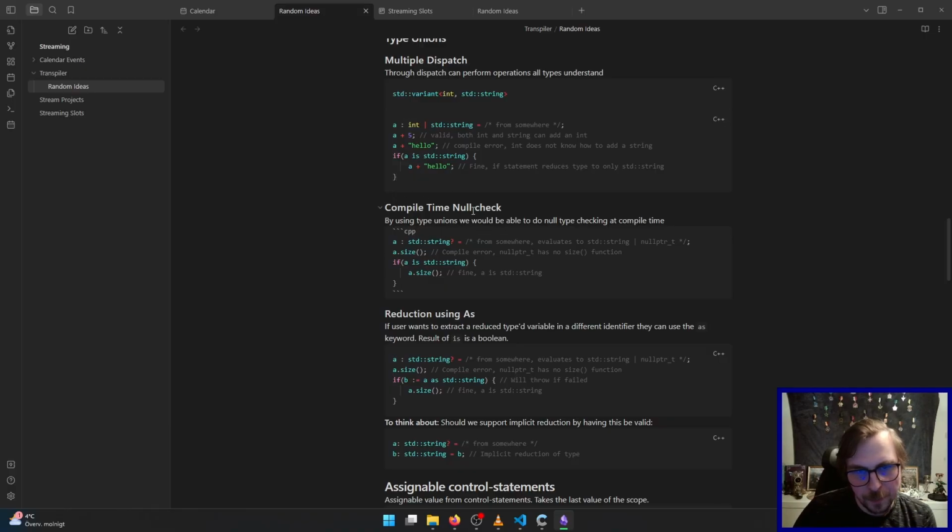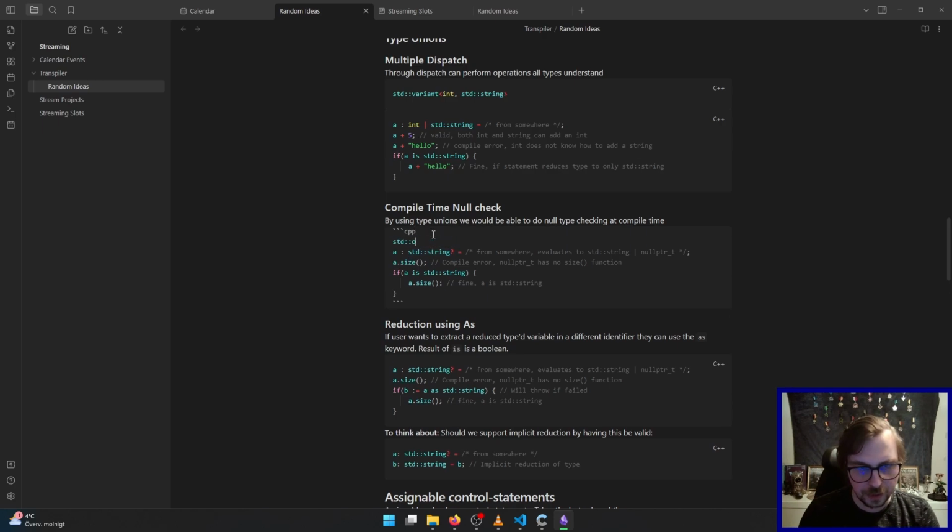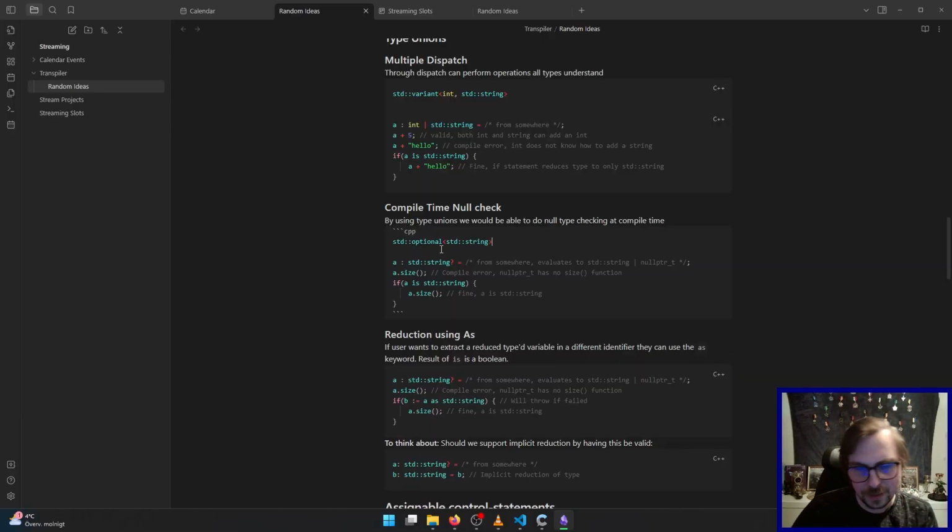And then in compile time null check, for instance, this is also still basic. This essentially makes it into a standard optional. In the standard library it would look like that as a type, but it's just built in, and it means it can be a string or a null pointer. And here you do the same. A.size: the compiler says a null pointer does not know what size is. It doesn't have a size function, right? So then you do the same here again. You do a reduction of the type, and now it's treated as standard string.